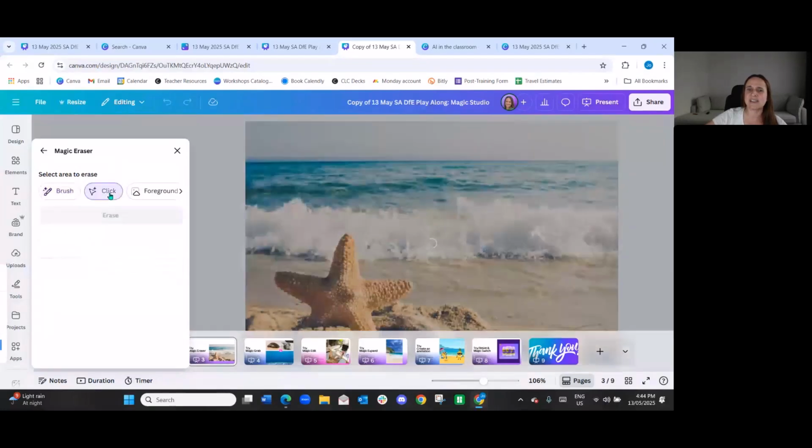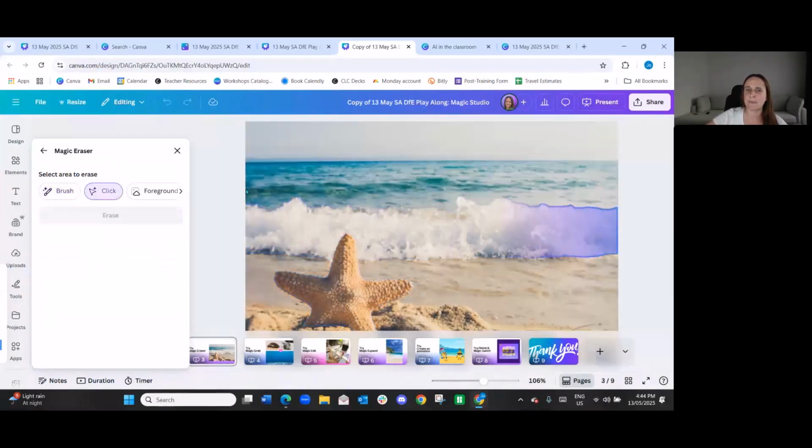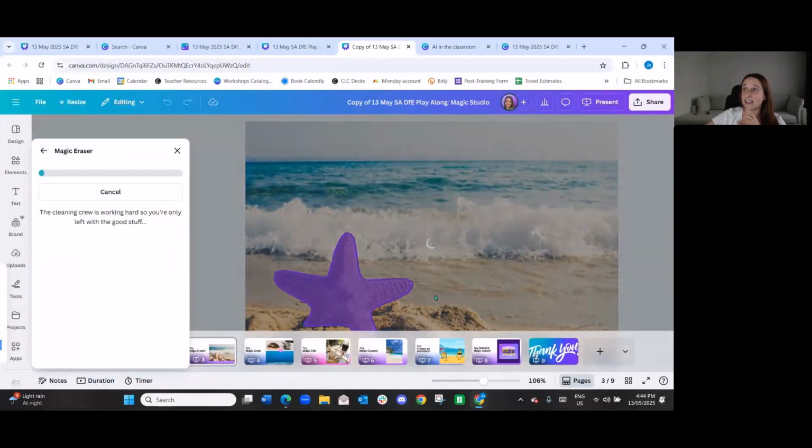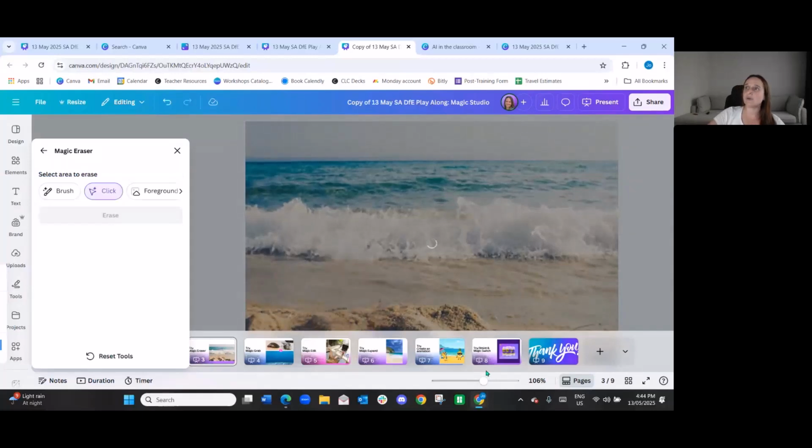My suggestion with this is a click function's a lot easier. When you hover your cursor over parts of the picture, it'll actually highlight different parts. And I can simply tap on what I want to remove, click erase, and it will simply completely remove that part of the picture. Now, I'm going to preface this by saying we all know AI is not perfect.